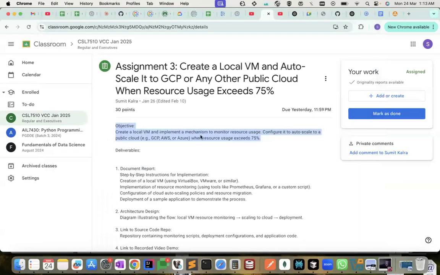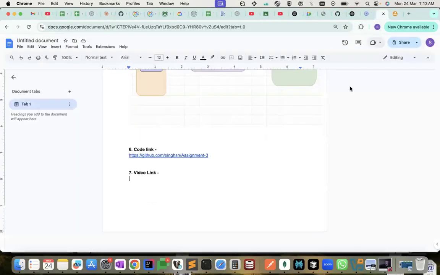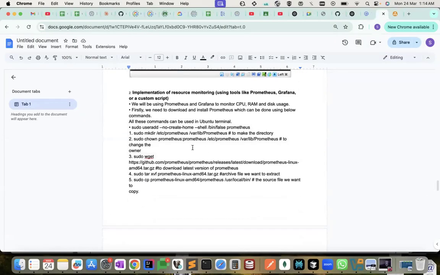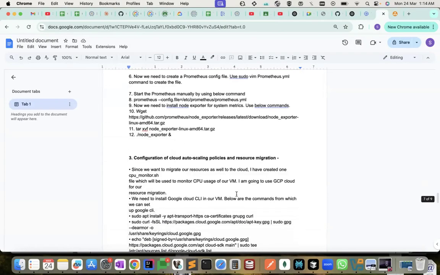As part of this assignment, we need a few installations. This document I have created to refer to everything for creating a VM. Then for the installation purpose, we use Prometheus and Grafana. I was facing some issues with Grafana. I spent a lot of time but couldn't sort it out due to lack of time, so I moved to a different approach, but I tried installing Prometheus and Grafana.